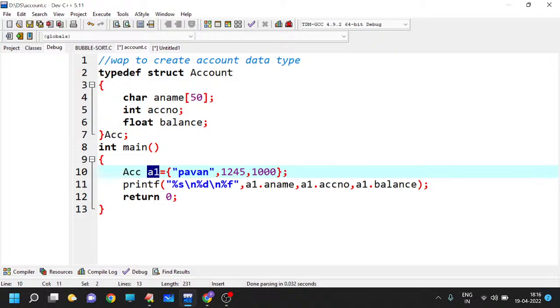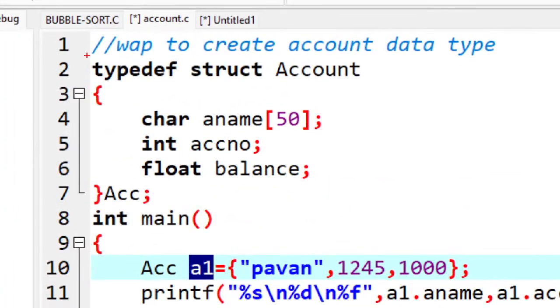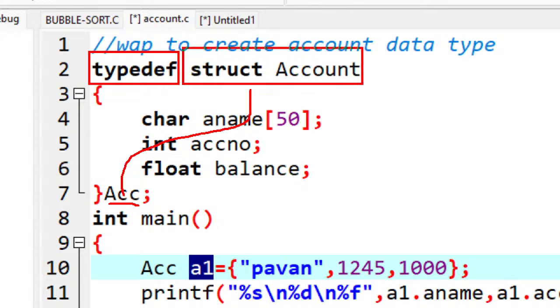So remember, whenever your structure definition starts with a typedef and ends with one name, this name will act as a shortcut name for this lengthy name, struct account.